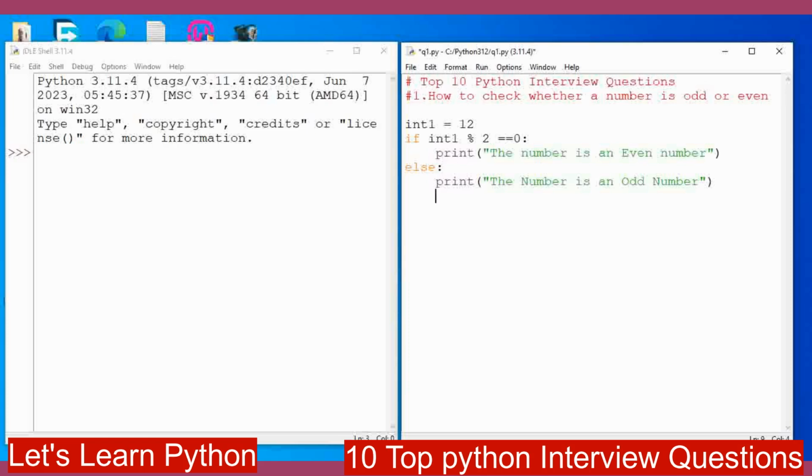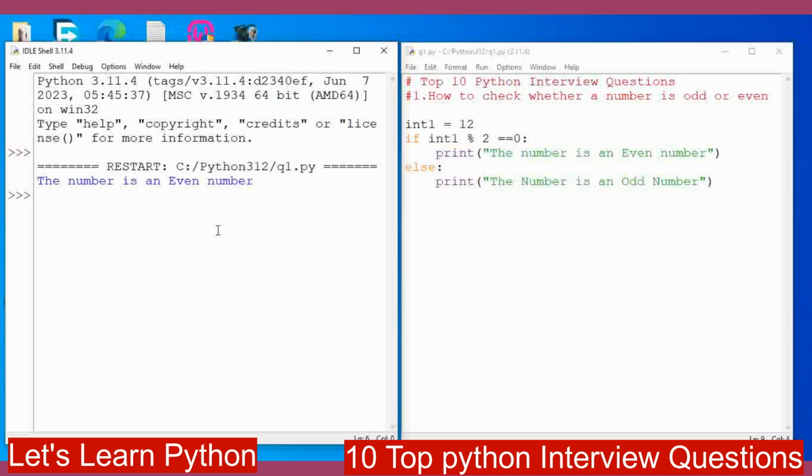So shall we save this and check whether number 12 is even or odd? Save and now run. The number is an even number. Now let us try with the number 13, and we'll check now. The number is an odd number, correct?